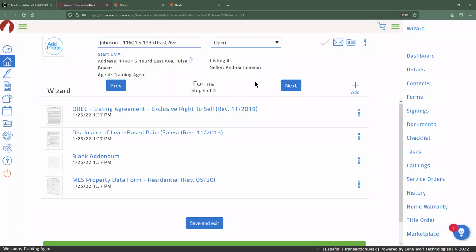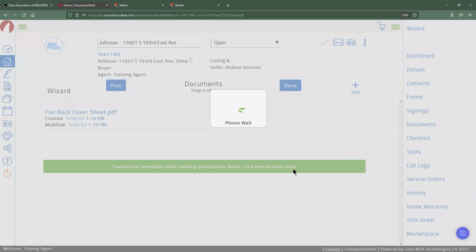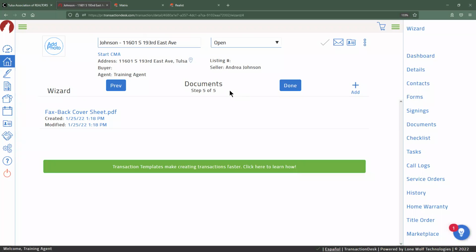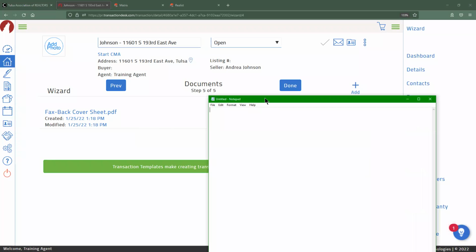Again, I'm going to hit next on our wizard to make sure that we finish our wizard process before I start trying to fill anything in. All right. Now, this last step is going to be the documents. The documents step is actually going to be any of the static information. So whenever we're trying to explain this to people, again, forms are going to be all of the interactive items, and then documents are all of the static information.